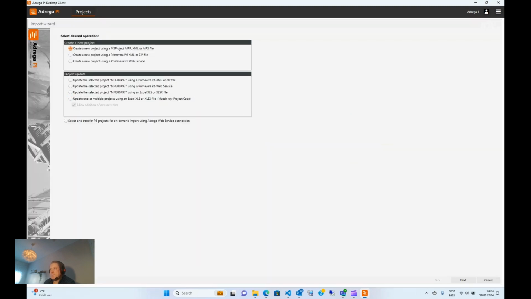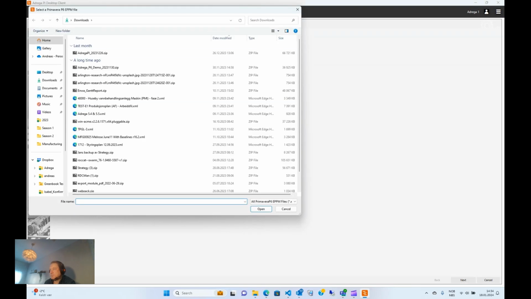Let's hide that. Create a new project from P6, XML, or zip file. It's important that it's in XML or zip format. I can import other files as well, like Microsoft Project or directly from the P6 web service, but now I will go with XML.